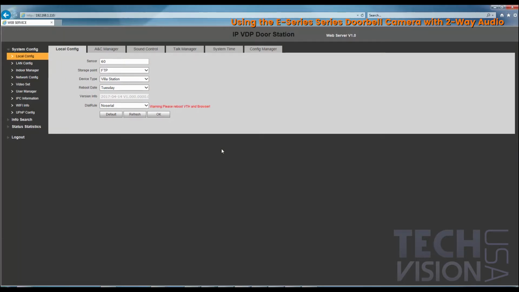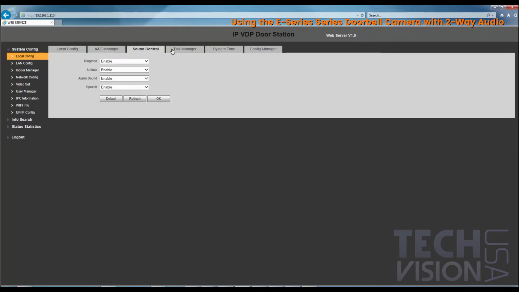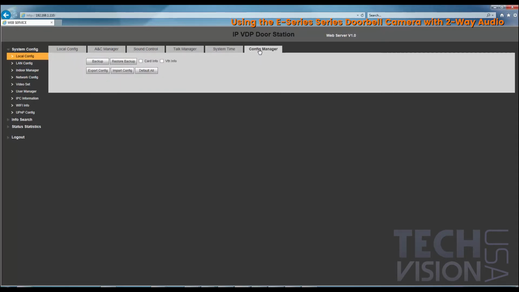Okay, so now once we're in here, there's a few settings that you can change. You have your access control settings, sound control, talk manager, system time, config manager, and there's much more that you can get into, which is pretty involved here. But what we're going to focus on is just the LAN config.